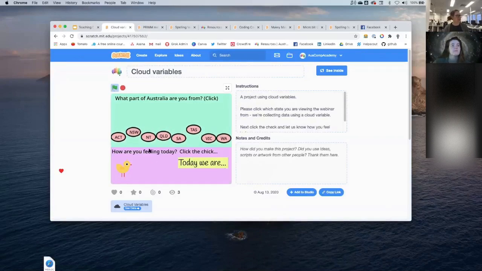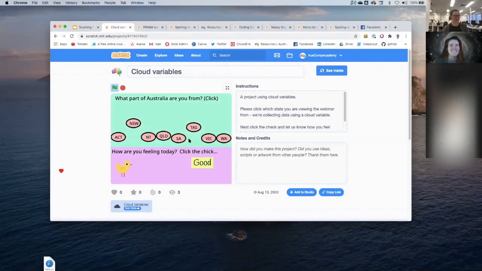So if I have a look on the project page for this, when I click the green flag, you can see these little bubbles with the states move around a little bit. Anyone who's in the project, go ahead and click on the state that you're coming from today. So I can click on New South Wales, and you can see that New South Wales actually moves up the screen when I click on it. I know that Penny's been in here before. She clicked on Tasmania, and that's moving up the screen.